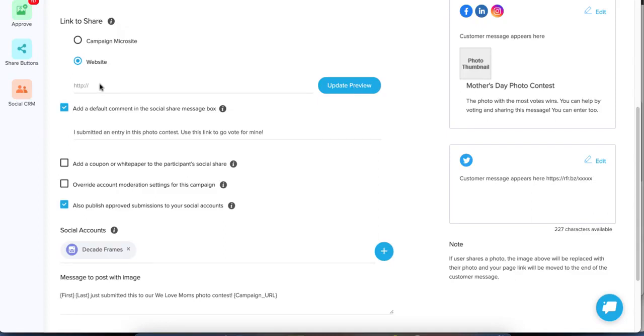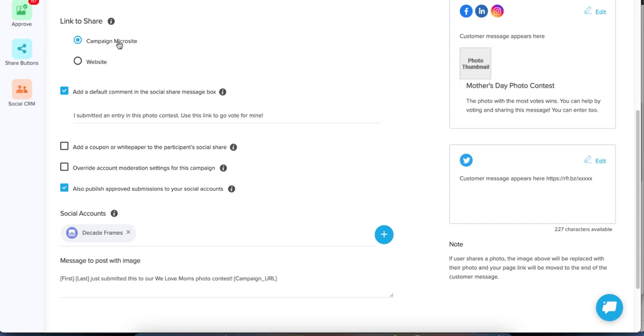Now when your customers are entering the contest and sharing this link, telling their friends to go and vote for their photo, it's going to send them to your homepage. Now they're going to have to navigate around and try to find where the contest is. So it's better to just either send them directly to the page on your website that has the campaign embedded, or just send them to the campaign microsite. This is the best because it's fully mobile responsive, it looks great, and it works wonderfully.